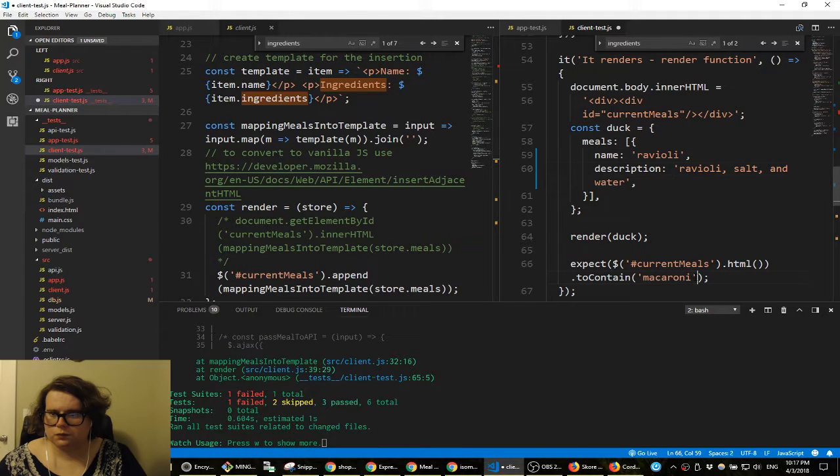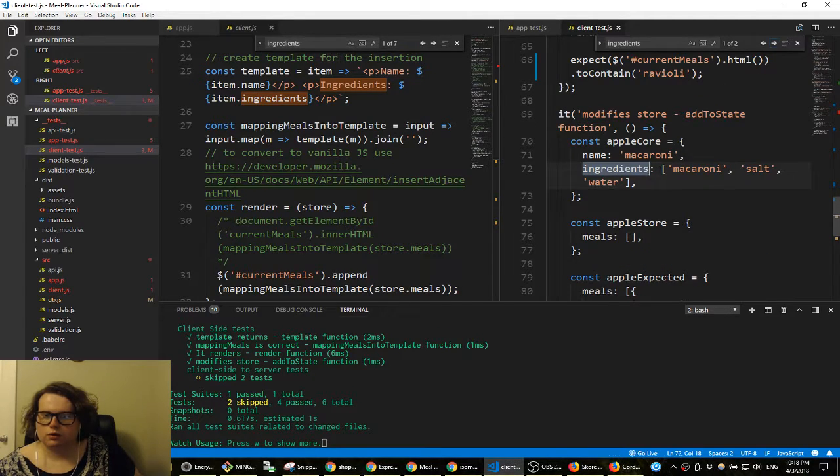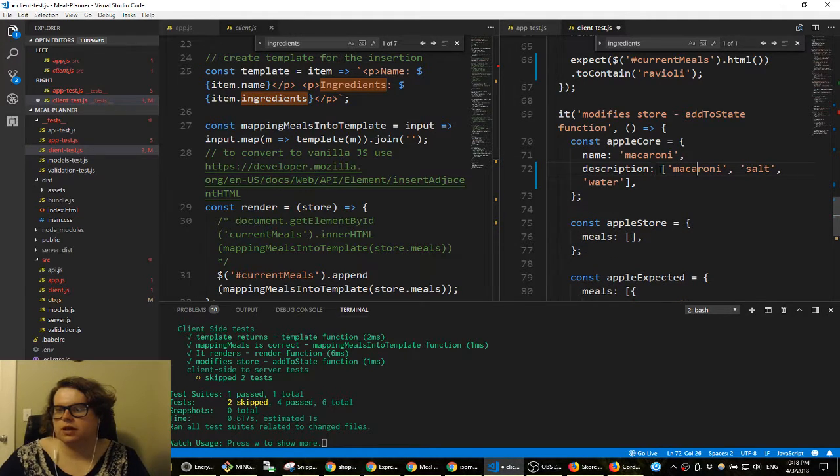Oh, right. That's why it's not passing. Ravioli. I kind of want to revisit this one, but I'm not going to worry about it too much right now. Okay. Passing. Next. Ingredients. Oh my god. It's like I pasted the same damn code.